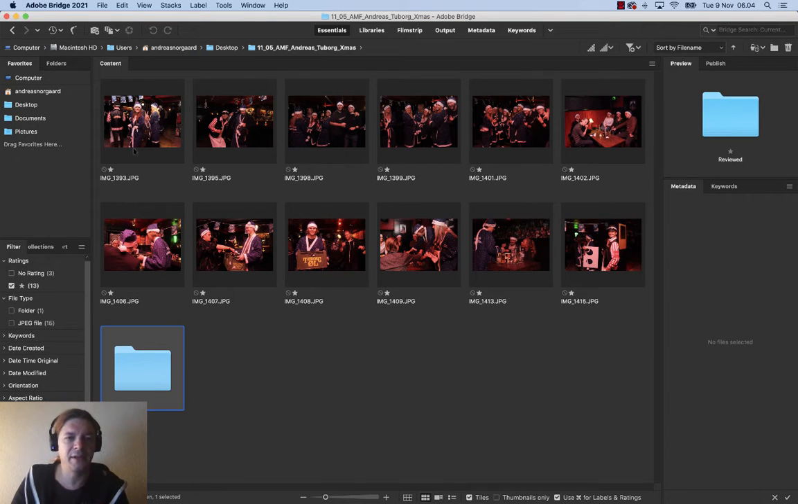Thus, I actually have these pictures ready, and I also see the folder. The reason why I made this folder is because I'm going to throw the pictures in that folder in a second, and when I use Lightroom afterwards, I can just open that folder and we have the pictures that I'm going to edit.